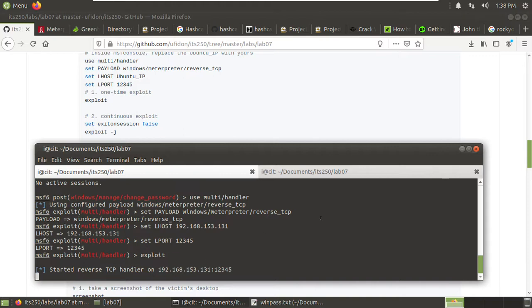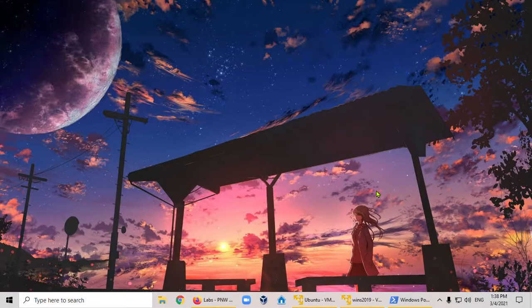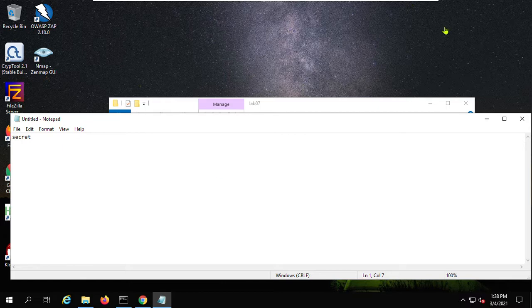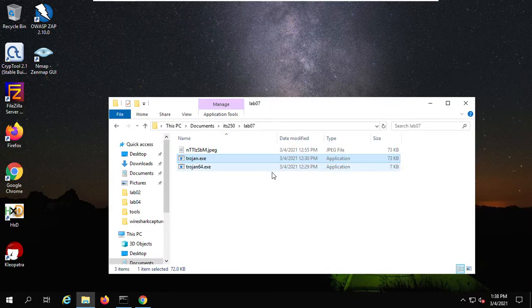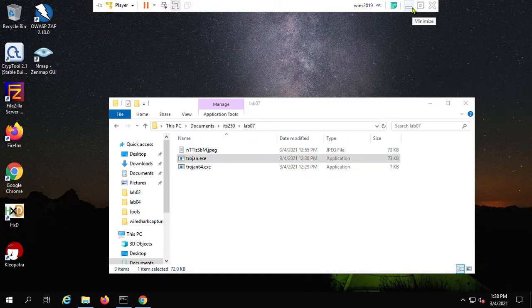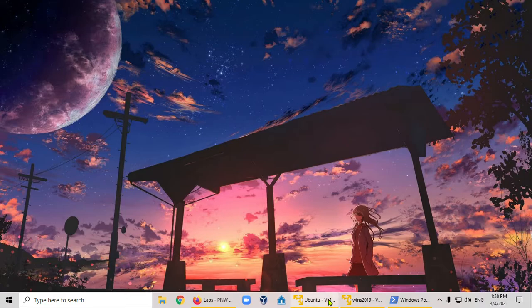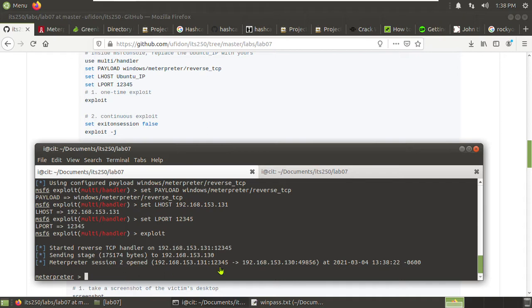So we need to go back to Windows to run that one, which means that session is terminated on the Windows. We need to run this trojan again. Okay, it's executed and we didn't see anything happen. Go back to our Ubuntu, you see we get a session now. It says session 2 opened.